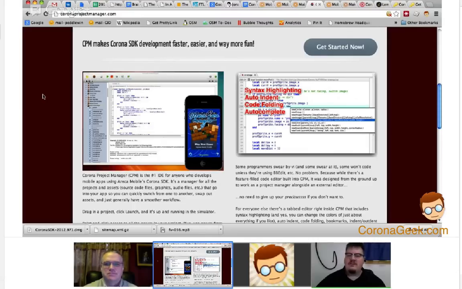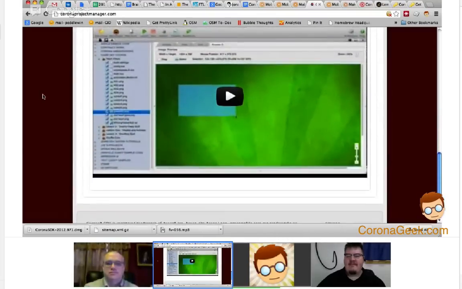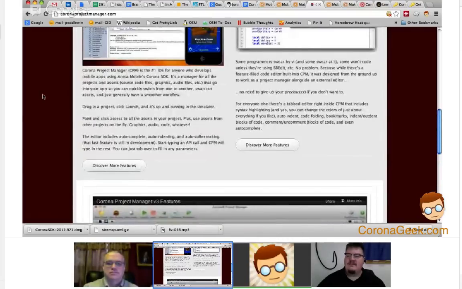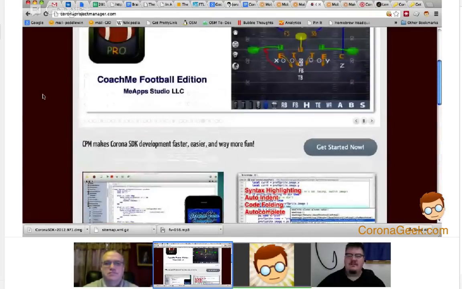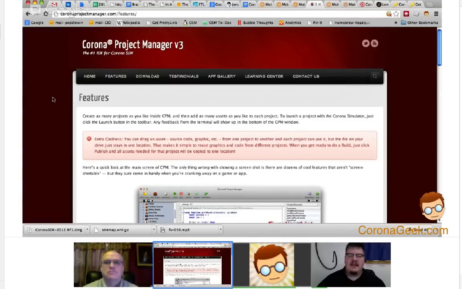So Corona Project Manager is just a way to manage all of your Corona projects, basically. Now, it does things like, correct me if I'm wrong on how I'm phrasing this, but basically it does things like asset sharing. Is that right, across projects?